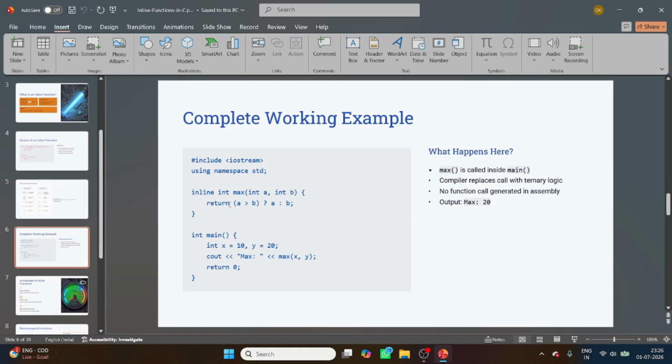You have no need to be confused here. In place of if or else, I have written a single line statement. Return A greater than B and question mark A. If A greater than B is true, then it will return A. Otherwise, if it is false, then it will return B. It's just like if or else. I can replace if else with the ternary operator.